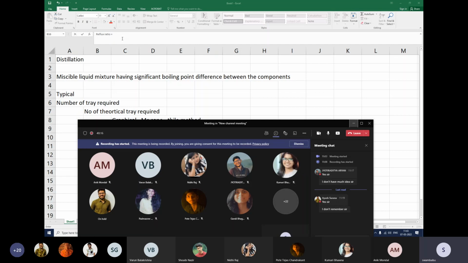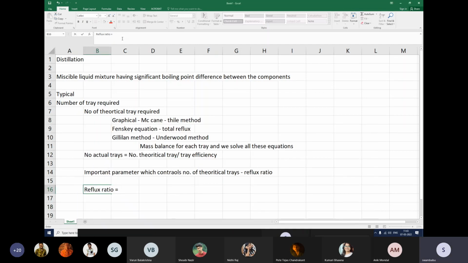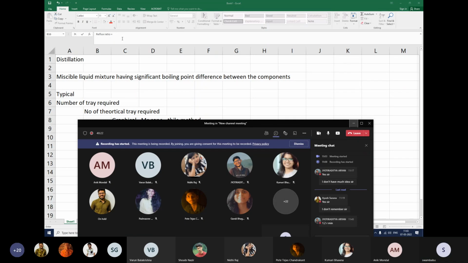Any other student? What is the usual reflux ratio we maintain in the distillation columns? Around 5%. Sorry, around 5%. 5% of what? Of the minimum reflux ratio. So, is Raman answering? Yes, sir.